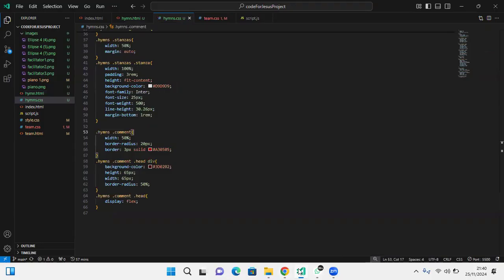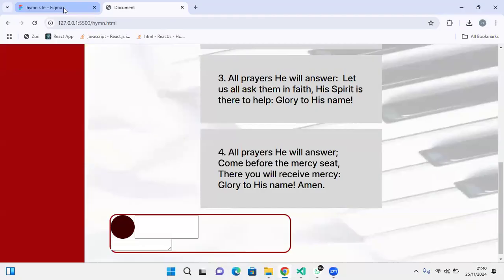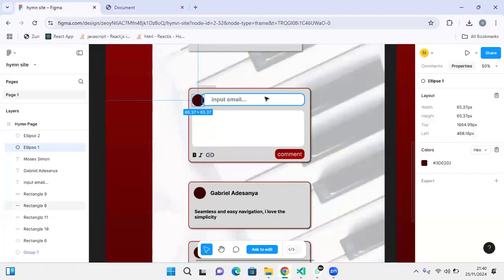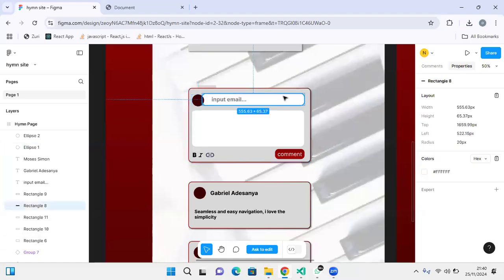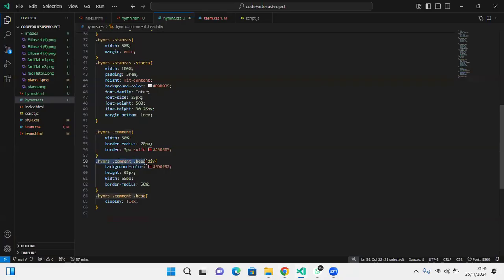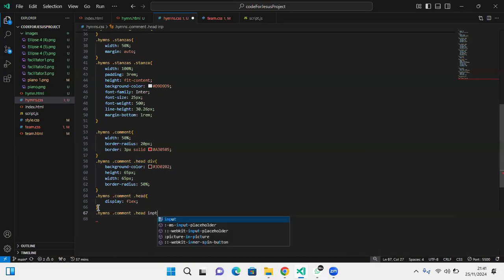So the next thing I want to style is this input right here. This one here. Okay, so looking at it, the height is 65 pixel. So the width, I'll just give it, I don't know, 100%. Border radius 20 pixel, right? So we want everything to this place. What we want to affect is the input, right?